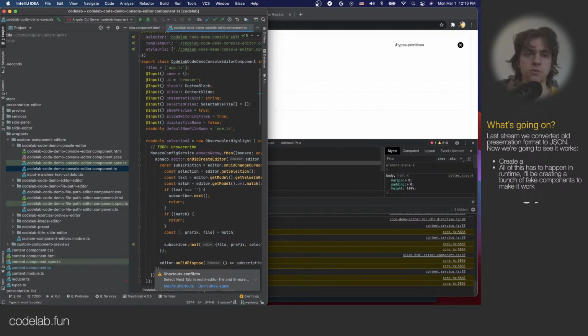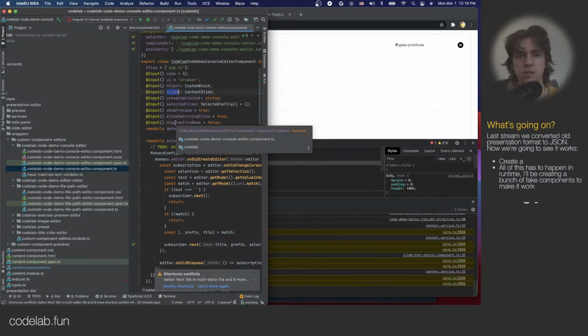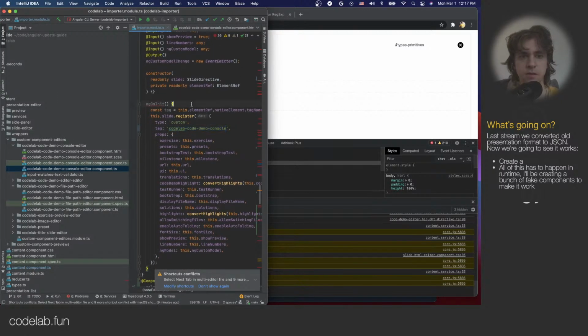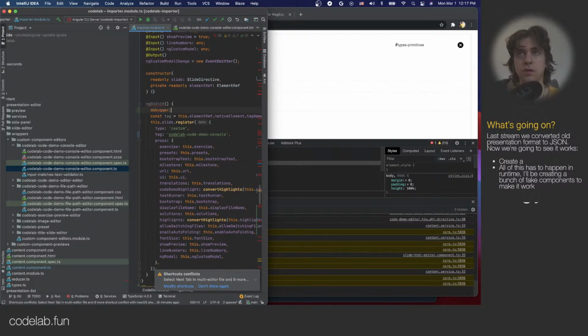So those are the inputs which we get. So we get code, we get UI, we get block. Why do we need get slide? Oh, I see. So those like IDs. We get presentation ID. I don't care about that. Selected files. Okay, I think I'm in a good state to try and replicate that. So I'm throwing in a debugger statement here, so we can see what's up.